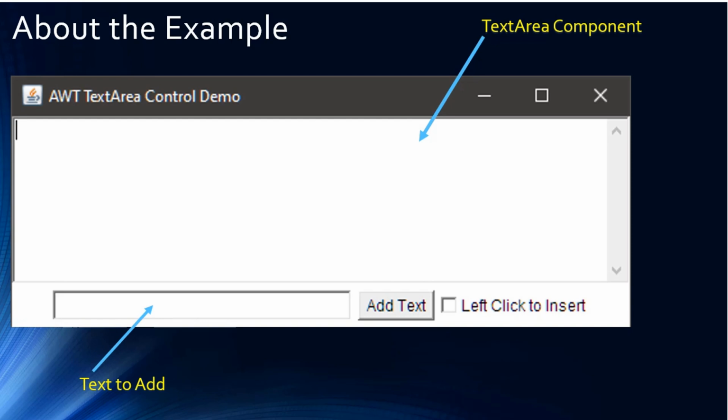So this text field is to add a text string dynamically to the text area control. You can type the text here, then click the add text button to append that text towards the end of the text area component. So here while we are appending, we add the content to a new line. So every time you click add text, whatever text that is present in the text to add text field will get added to the text area in a new line.